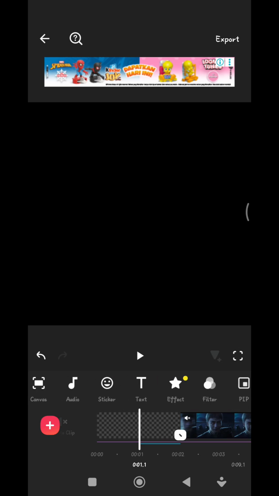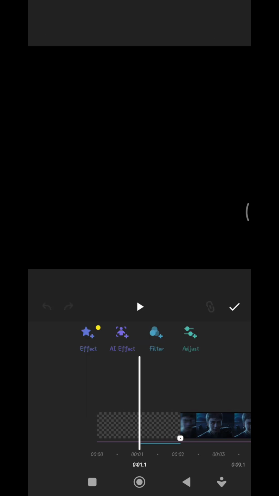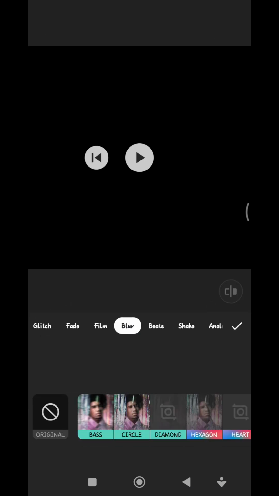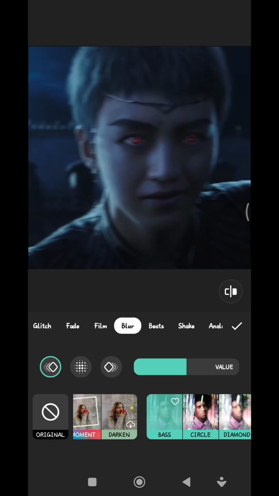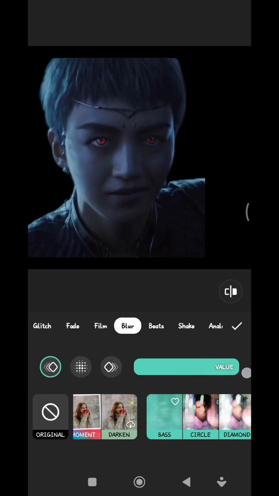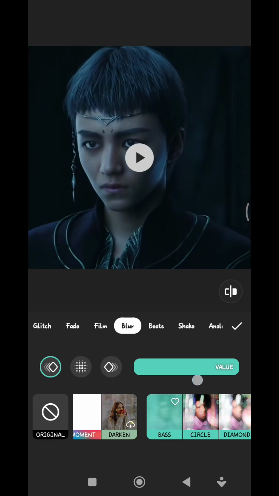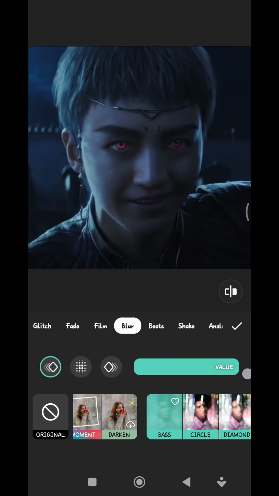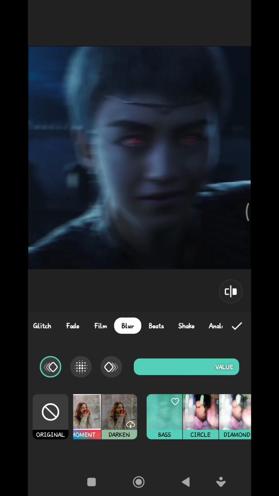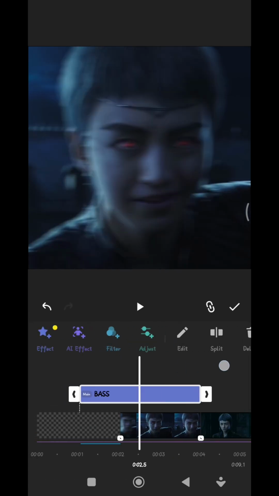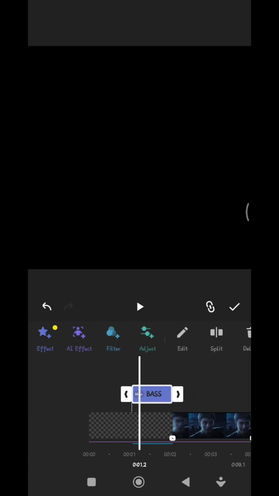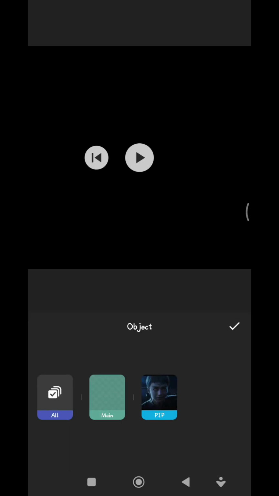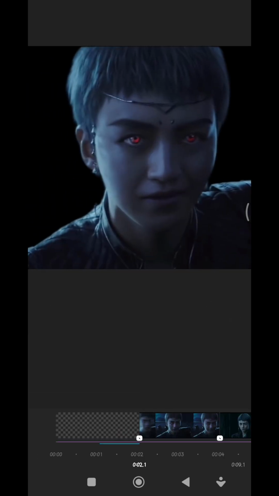Now let's add the blur effect. Just tap on effect, choose blur, and then choose the pass blur, and adjust the value. In here I want to make it maximum like this, and then adjust the durations. Go to object, and then choose PIP like this.